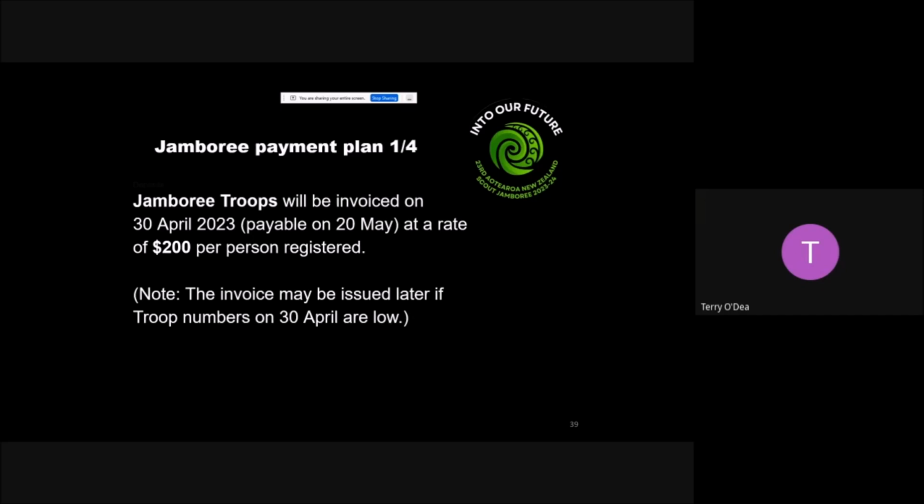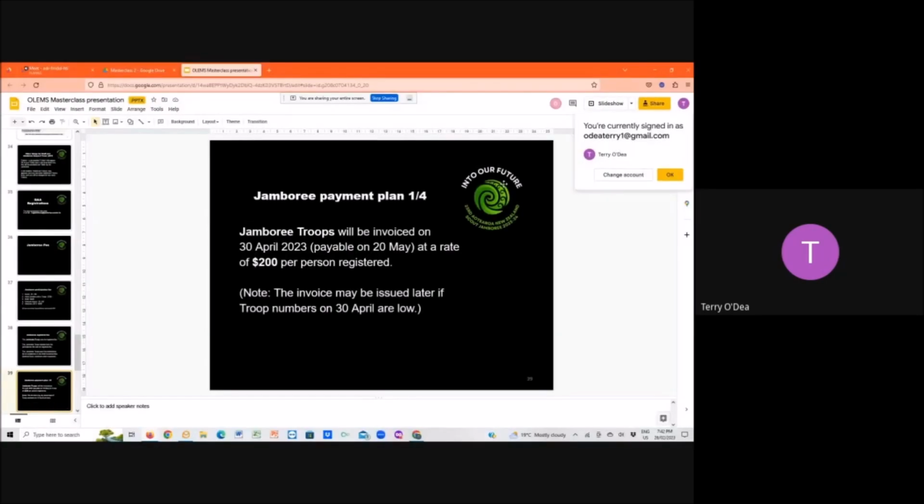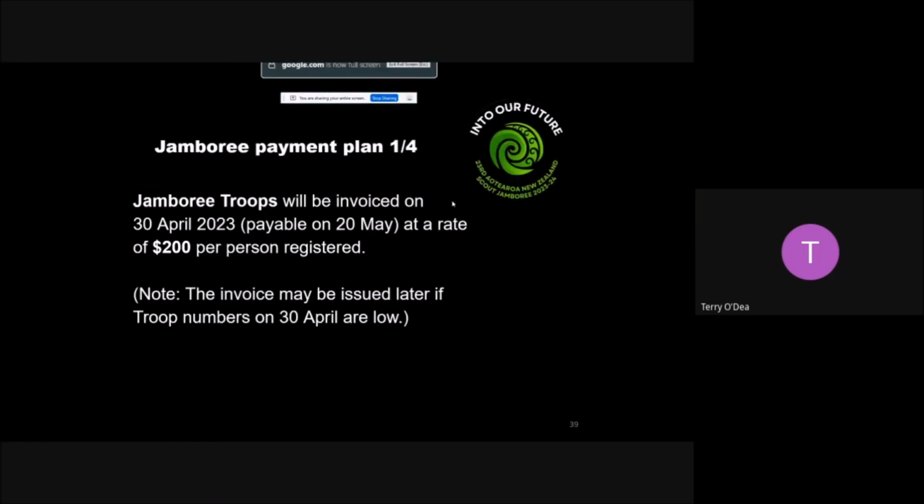Now, we'll be looking at our troop numbers at the end of April, and if there's not enough people there to warrant us sending out an invoice, we won't. We'll just monitor it month by month, and as the numbers grow, we'll send out an invoice asking for the deposits. If you've got low numbers and you don't get an invoice, don't worry about it. It's a decision that we've made, and we will bill you in a later month as your numbers build up.